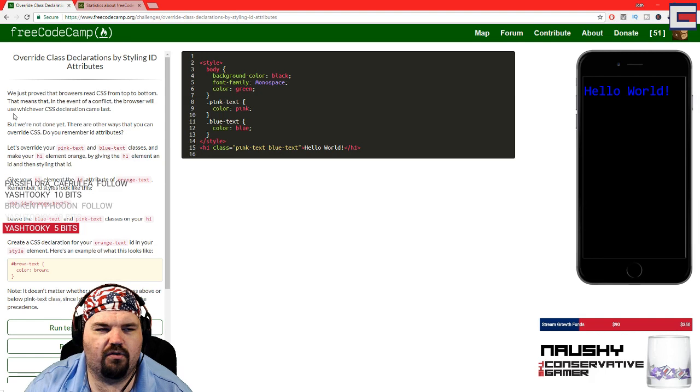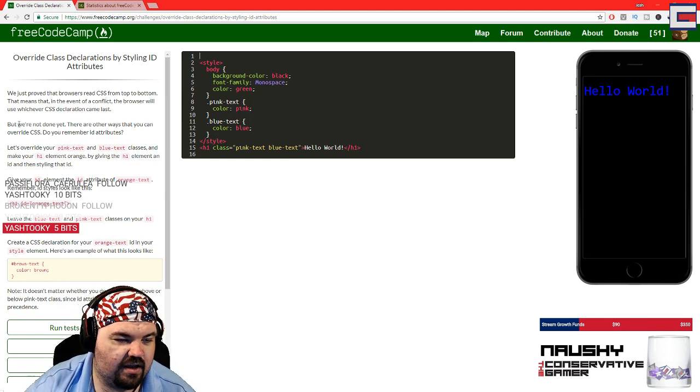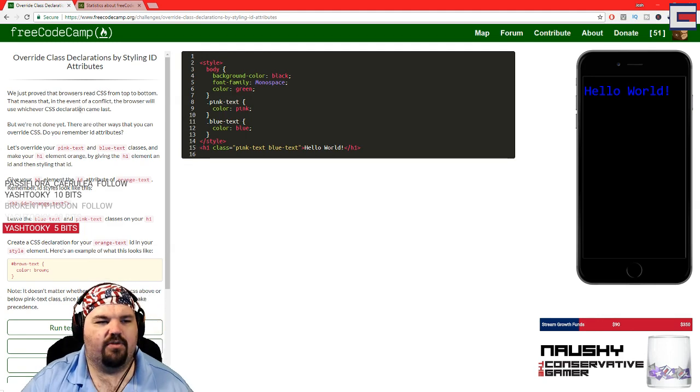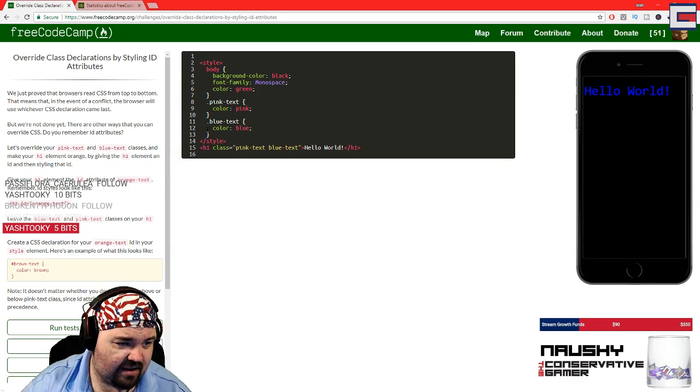Okay. So override class declarations by styling ID attributes. We just proved that browsers read CSS from top to bottom, which means that in the event of a conflict, the browser will use whichever CSS declaration came last. We're not done yet, though. There are other ways you can override CSS. Remember our ID attributes. Let's override our pink text and blue text classes and make our h1 element orange by giving the h1 element an ID and then styling that ID.